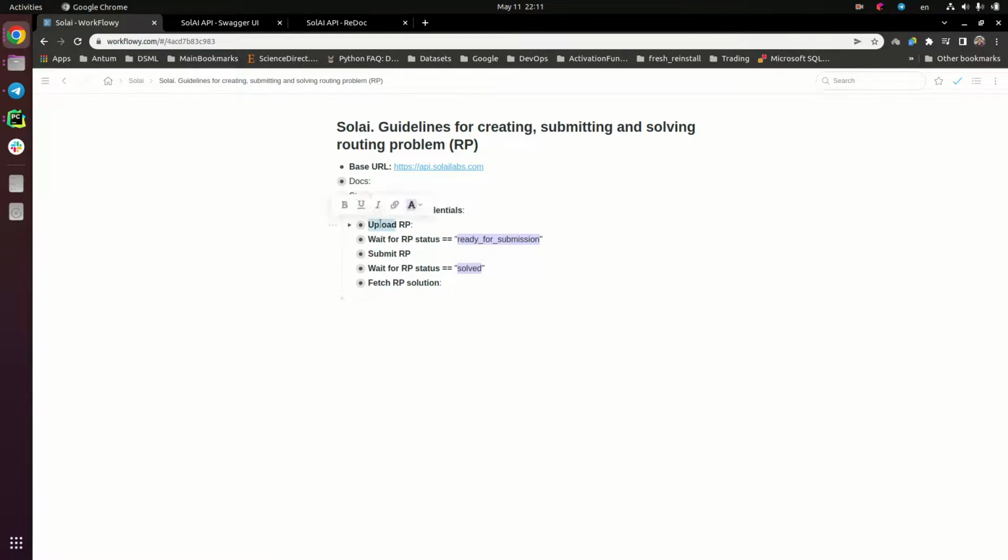After uploading the routing problem, we have to wait for the status of ready for submission. When this happens, we are going to submit the problem. And after that, we're going to wait for the problem to have the status solved. And after that, we just fetch the problem solution. That's it.